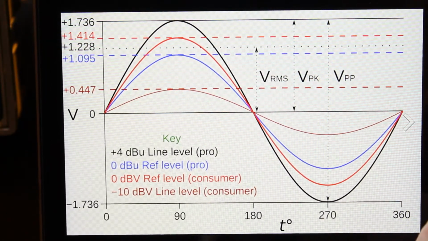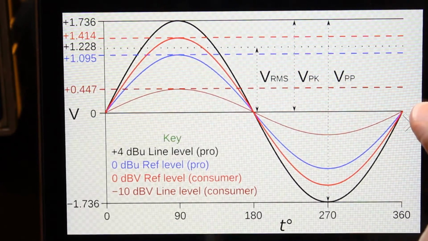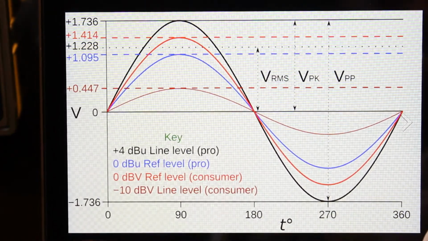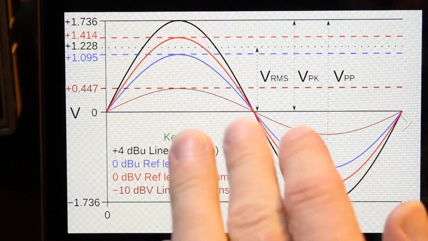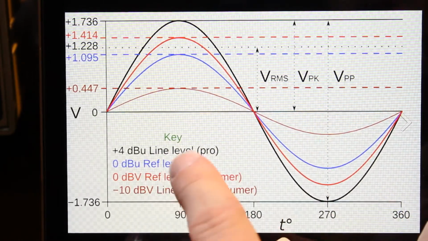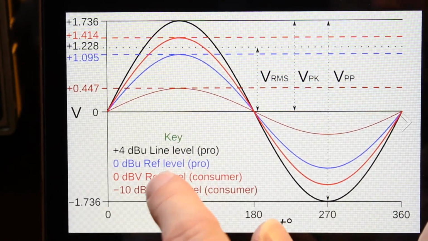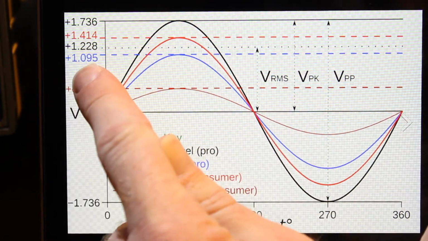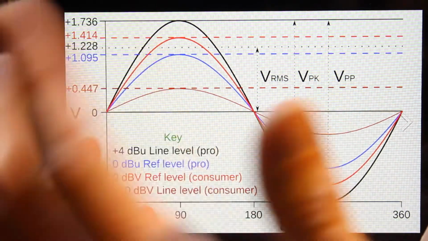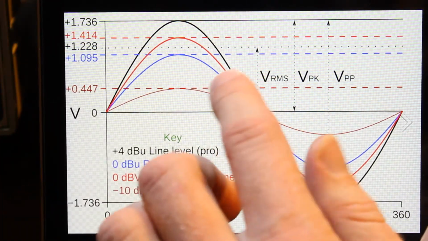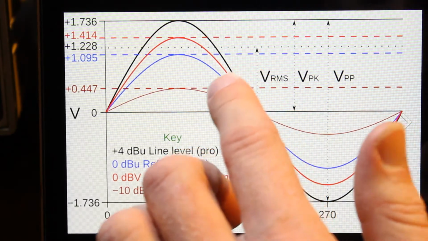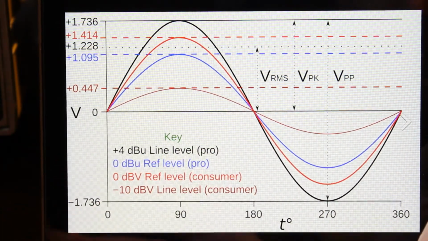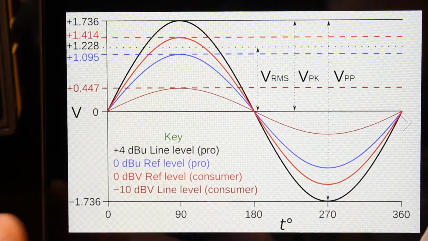Just to give us some idea what we're looking for here, when we're doing the line level test into the 600 ohm load, this is what we're expecting. The reference level, 0 dB level for Pro, is right here, V-peak 1.095, works out to VRMS of about 0.7. I'm personally looking for 1 volt peak would be perfect for my project.